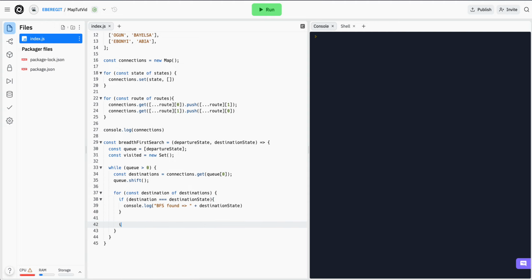Now we'll also check if we already have this item in the visited array or not. If we already have the item in the visited array, then there will be no need for this step. But if we don't have the item in the visited array, then we'll add it this time around.